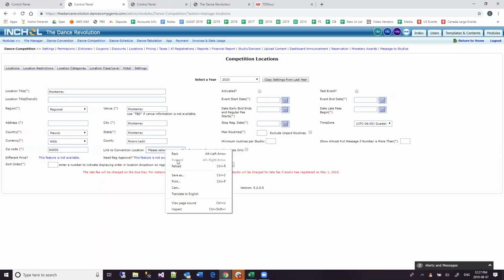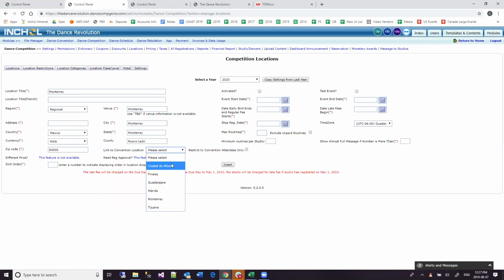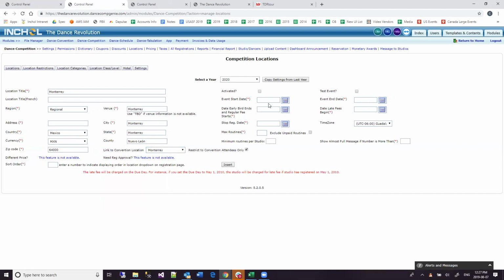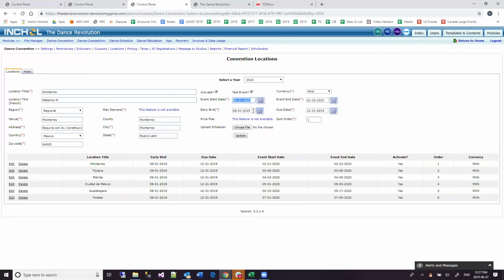Okay, so this is linked to this one. Restrict to convention only. Okay. And the start date is the same, 21/23. Early bird date. What's the early bird date? Okay. Due date. Okay.